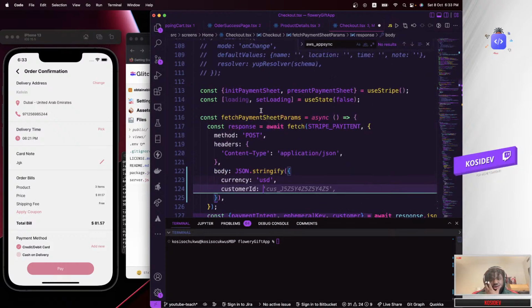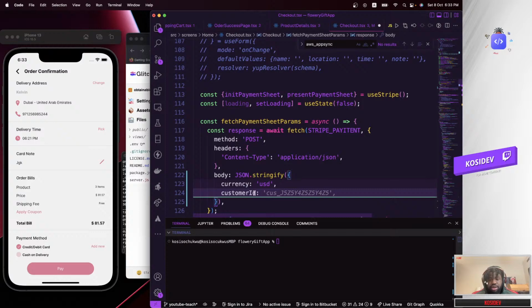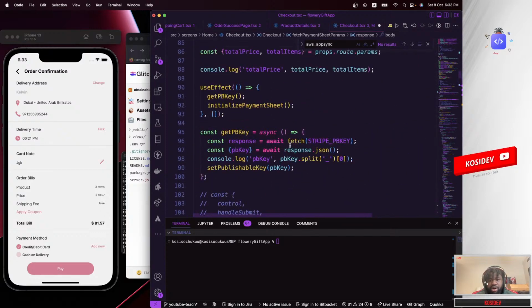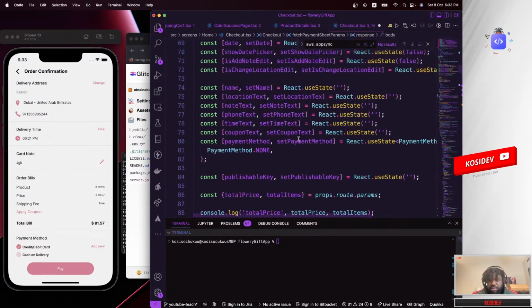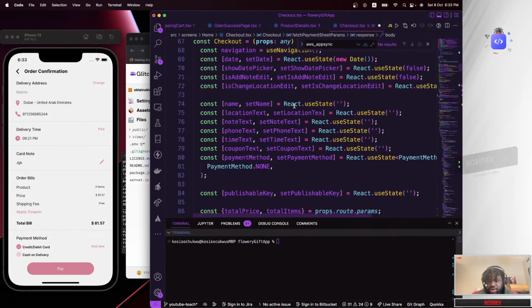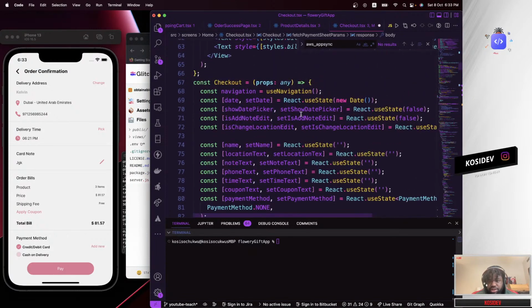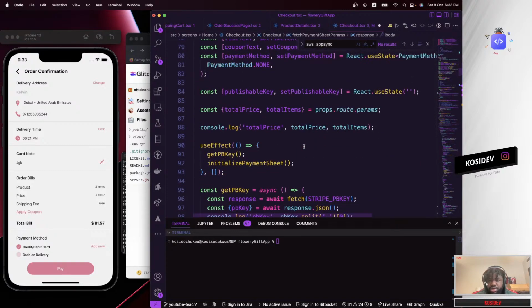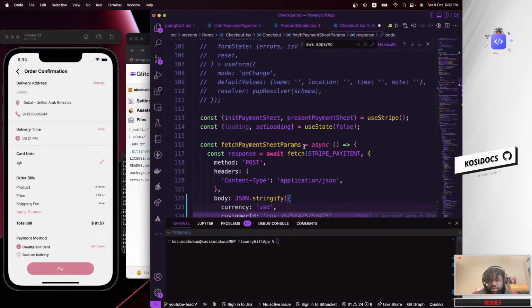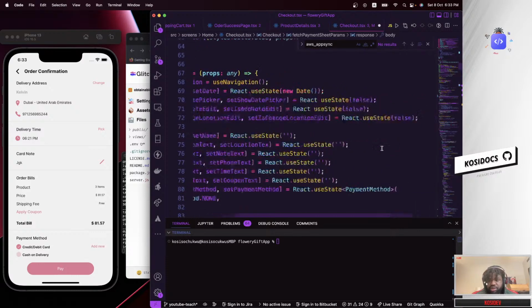And we can actually get the customer ID from our user data. So let's get a hold of that. So we should actually have our user data from record over here. Since we don't have it, let's get hold of that.